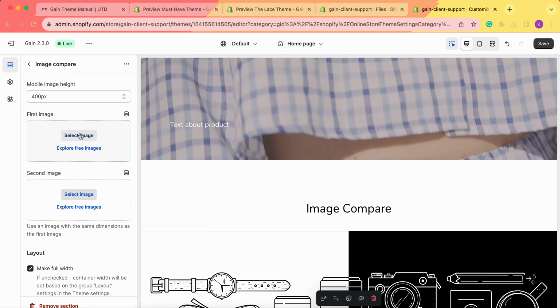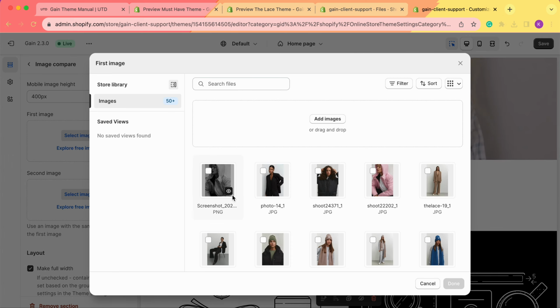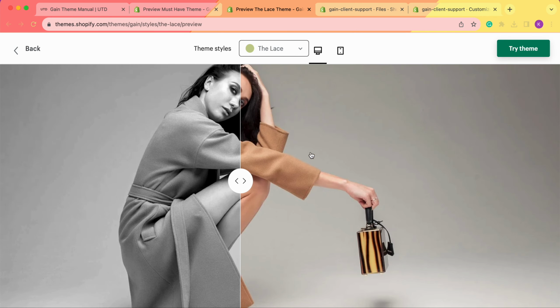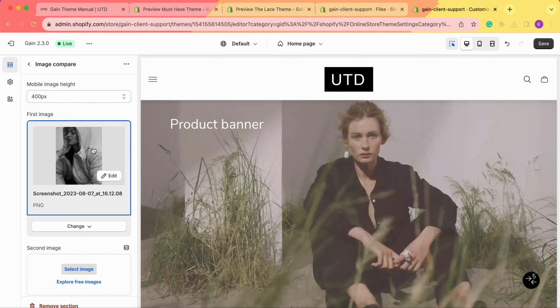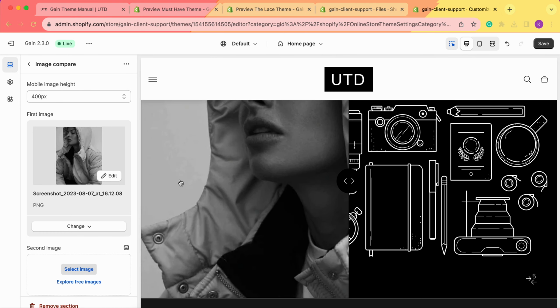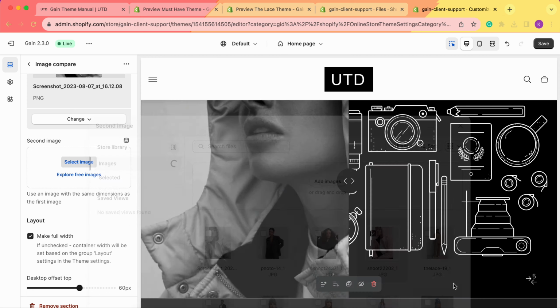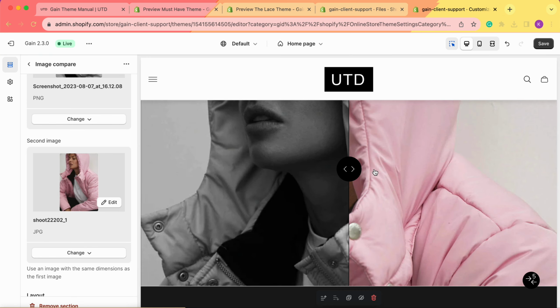And now we need to add our first image. So for this example, I've decided to try to make something like the lace theme style. So we'll add the black and white picture, and we'll also add the same product but in colored picture. So now let's do this.